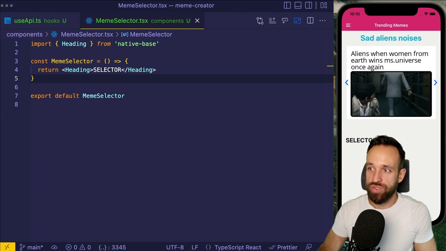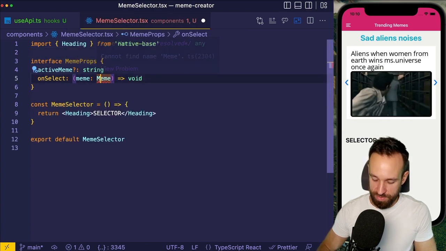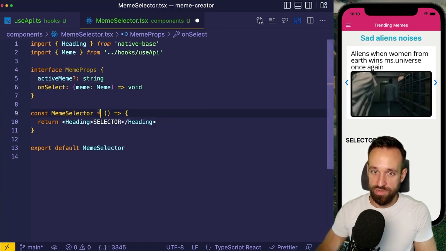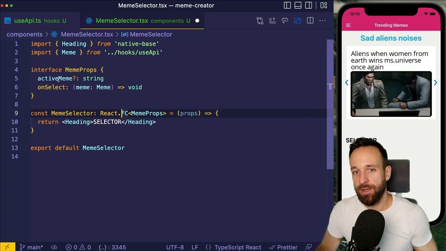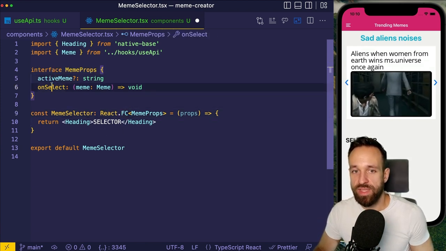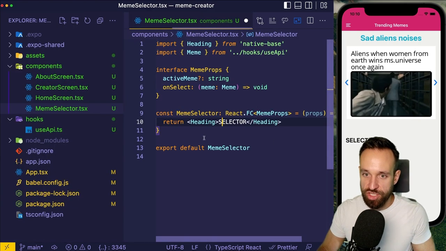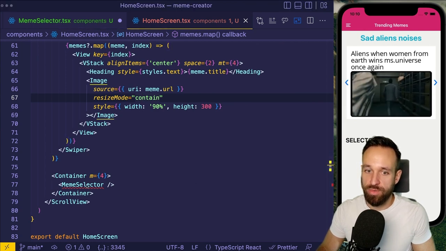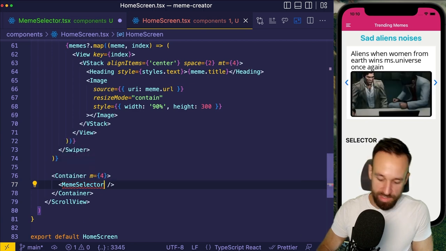So to do this, we actually define an interface of meme props. And then we're gonna make sure that our meme selector actually uses these meme props. That means we have an active meme, and once we click on a meme here, we can bring that information up to the parent, which is pretty much the home. So on home, it now already complains because we're not implementing on select. So let's directly do this.